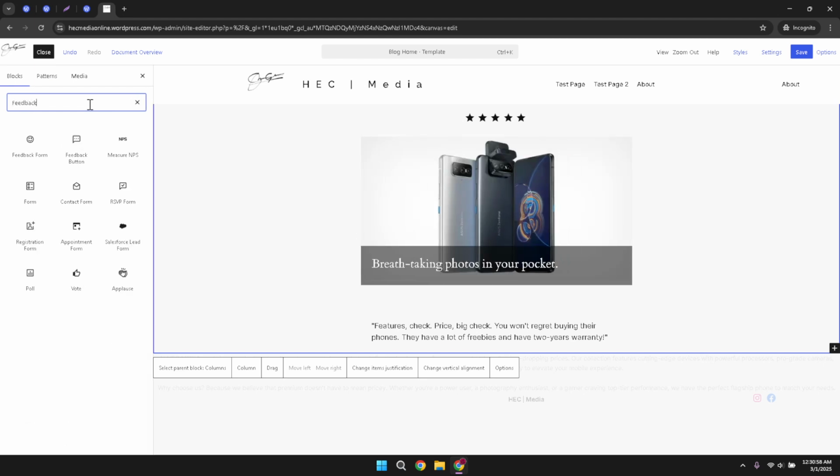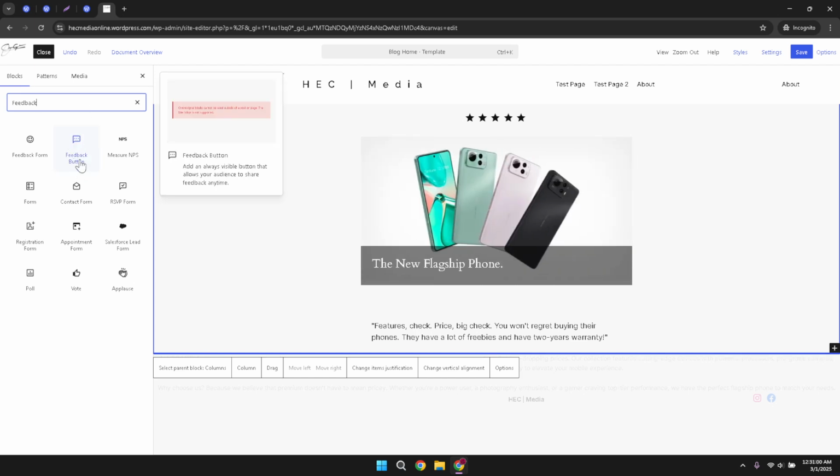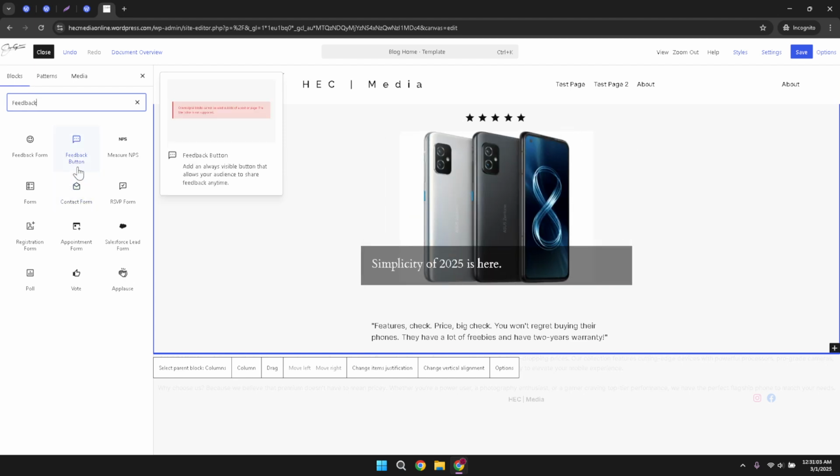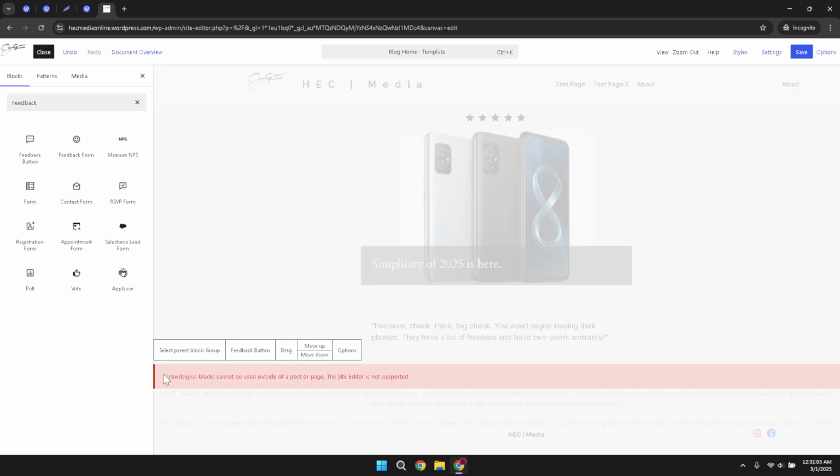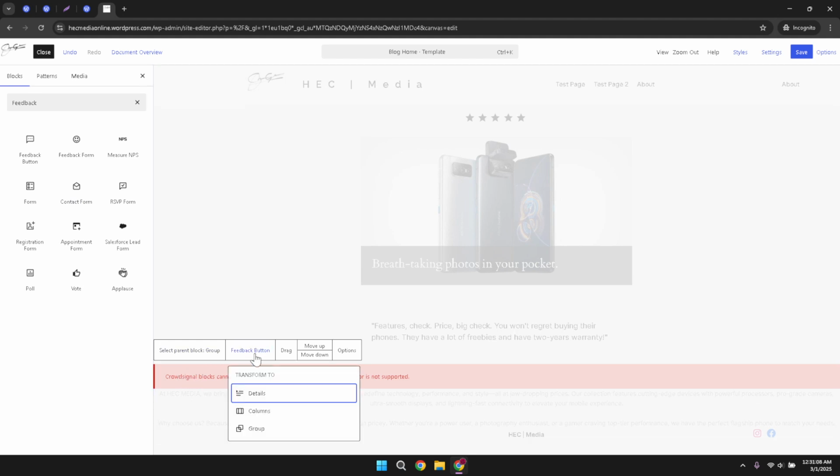This tool is designed to collect user opinions right from your website, enabling you to gather useful data about your user experience. Once the Feedback Button block appears in the list, click on it. The block will be added to your selected page. From this point you can customize the feedback button's appearance and settings according to your preferences. Ensure that it's visible and accessible so that visitors can easily provide their input, and there you have it.